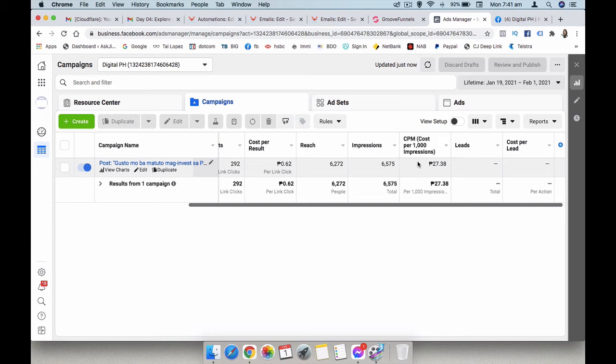Kasi po, it's the only way for me to know that the ads is engaging and working well, and it would also most likely get a very low cost per lead kasi maganda yung impression niya, mababa. Okay? And then, yung leads, yung ilang leads ang nakuha ng ad ko, and then yung cost per lead.